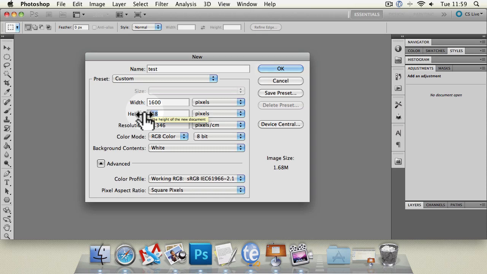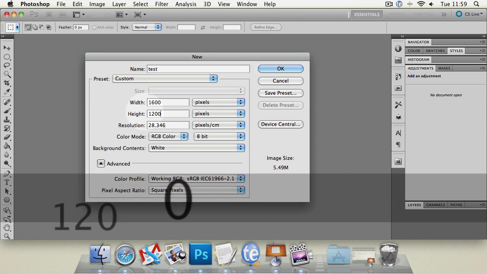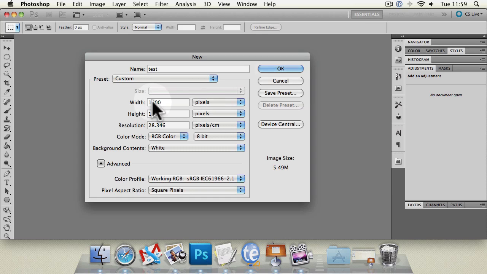To set the height, we do the same thing. We go to the height box, type 1200, and that's done. So that's 1600 by 1200 pixels. Now the resolution generally for the web, you want it to be 72 dpi, your generic web resolution. If we go to pixels per inch, you notice we were on pixels per centimetre before, and 28.346 is actually 72 pixels per inch.